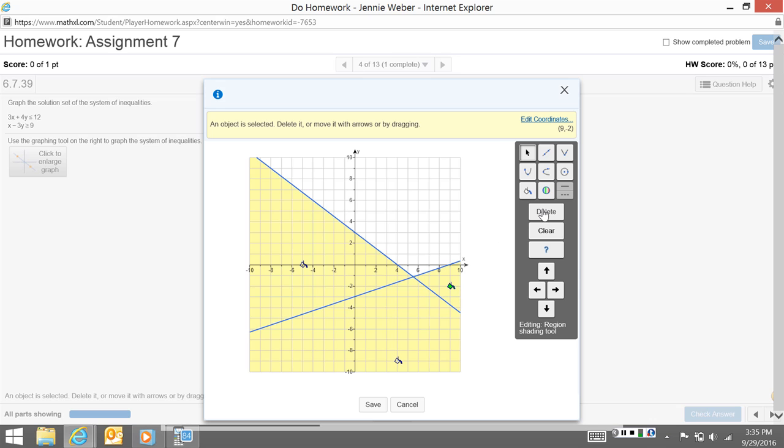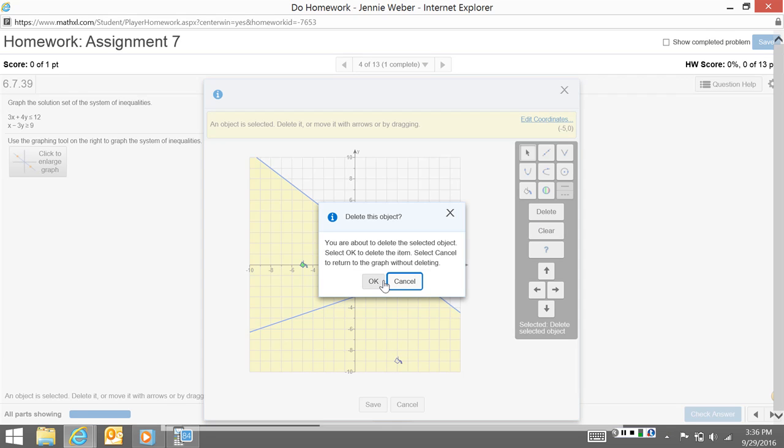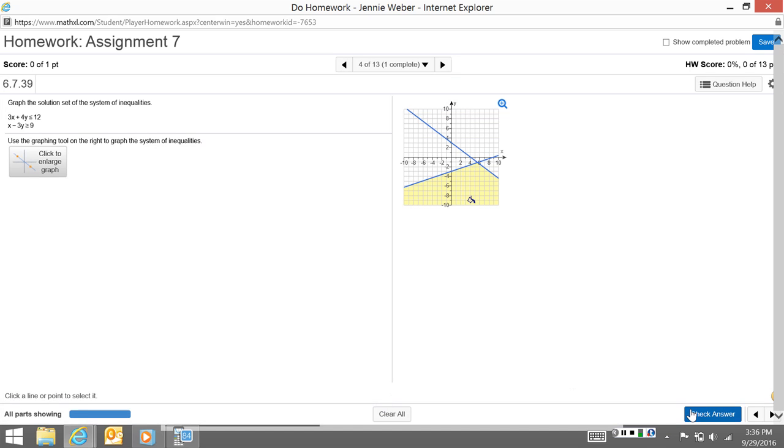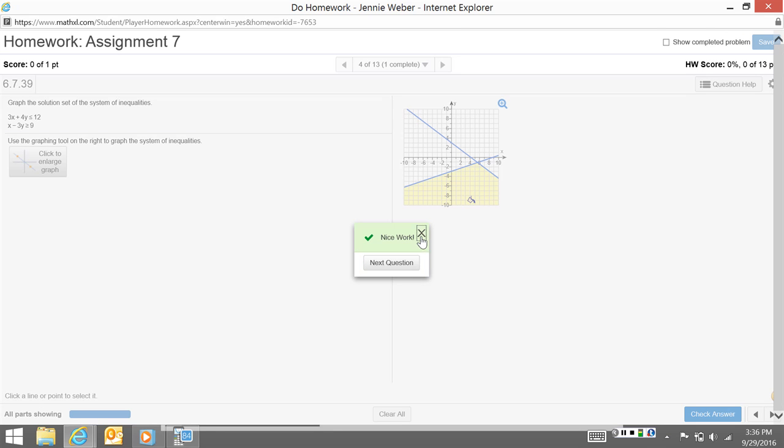So I need to delete that part, and I want to come over here, and I want to delete this part. And what I do, you can do it here, or I have on a piece of paper, I like to use 2 different colored pencils so I can see, and I'm looking for where the 2 colors meet, and that's the part I want to shade in. So now I'm going to check my answer, and I got the right solution.